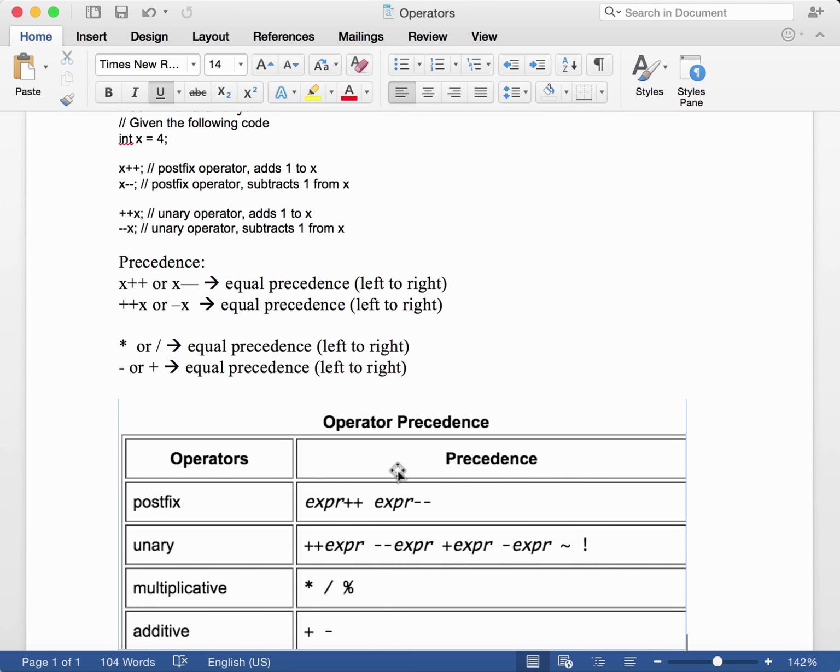So the precedence is pretty simple. You have the postfix operators, x++ or x--. The variables can be anything. And you also have ++x and --x. They have equal precedence, but you just read them from left to right. But the postfix operator has more precedence, and the unary has less.